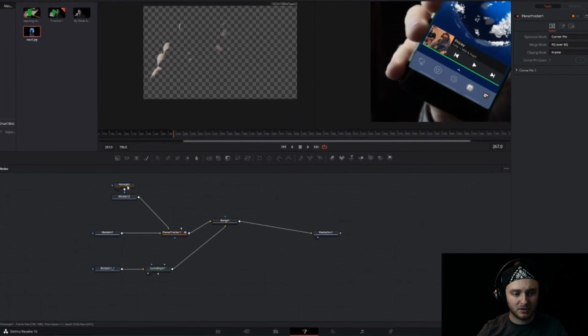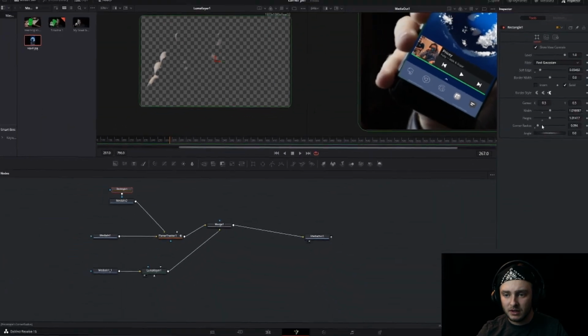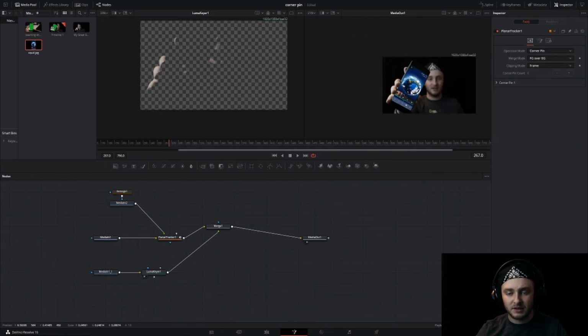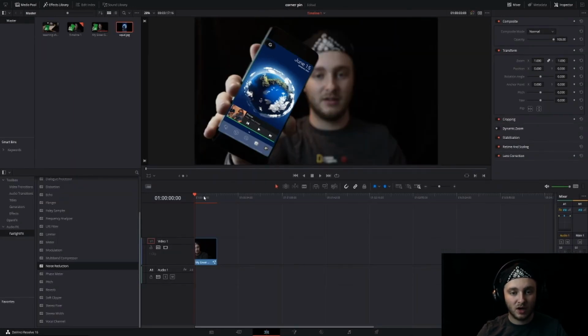Looks a little sharp, so we're going to go back into our rectangle mask and we are going to turn that corner radius up just a little bit, get those a little bit more rounded off, and then we'll zoom back out. So that's kind of a rough draft, but if we pop into the edit page and then watch this back, you'll see that it comes together pretty well, pretty quickly, and it's relatively easy to do.